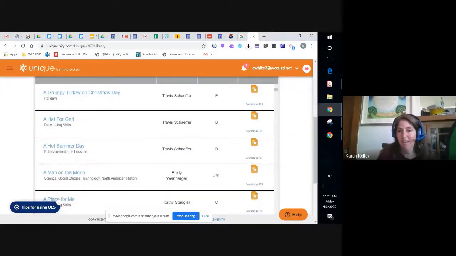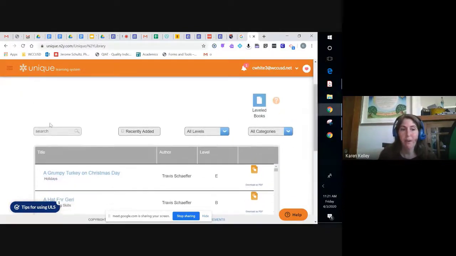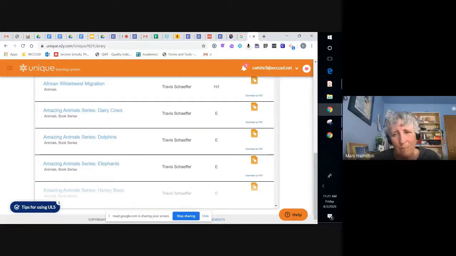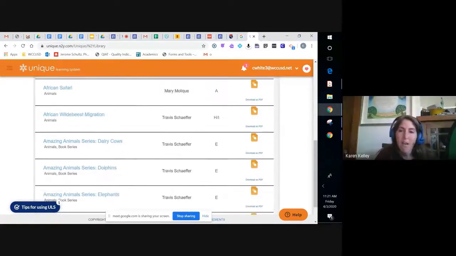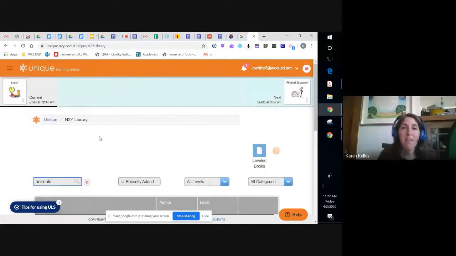And it tells you the level of the book. It tells you the book. You could search by whatever. So here, I'll do animals. And then you could assign it directly to the students. You could have a book they have together. But everyone's going to need to have profiles. That's the number one thing.